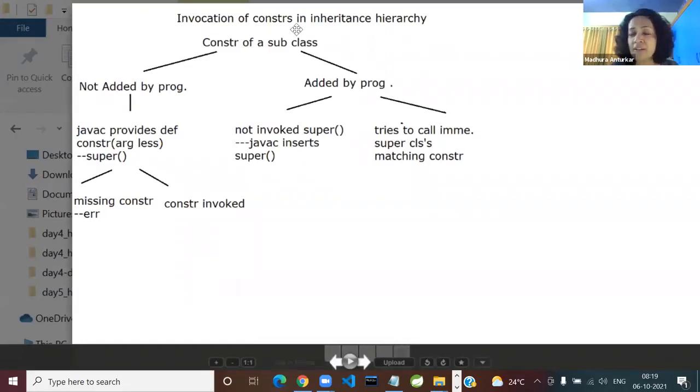So, invocation of constructors in the inheritance hierarchy. Read the title: constructor invocation in the inheritance hierarchy. Now read this along with me. Understand this flowchart along with me. You are in a constructor of a subclass.